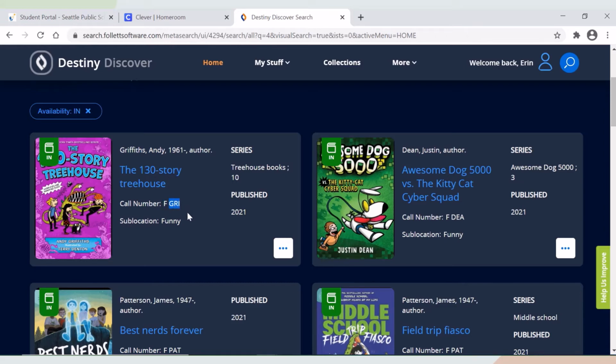And this is the part that you want to pay attention to, because this is the first three letters of the author's last name. And the books are organized in each genre alphabetically by author. So the G will be towards the beginning, middle of the section. So you can write that down or just remember, and then you can go to the section and get the book yourself. And that's what I wanted to show you.